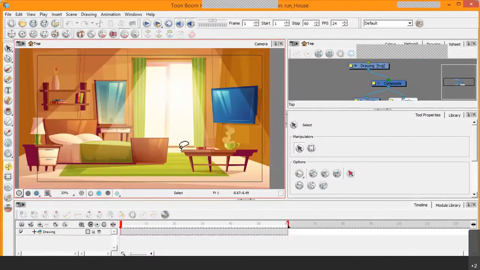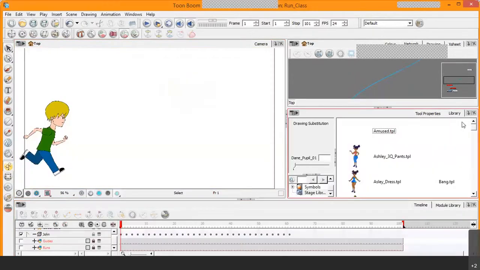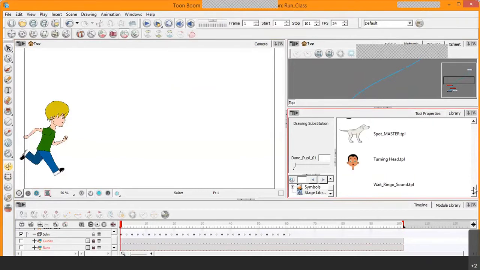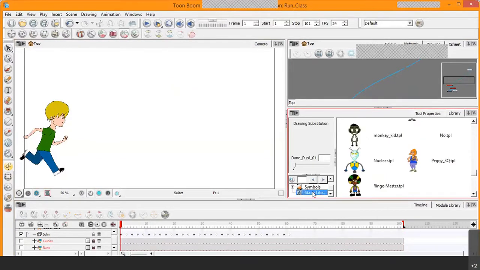Scene here. I want him running across the scene right here. So what I would do now is I'm going to access your library. When you're accessing your library, we click on the library tab here to view all of the different character templates. Within my library, I have a lot of characters. And you want to ensure that you click on Stage Library.